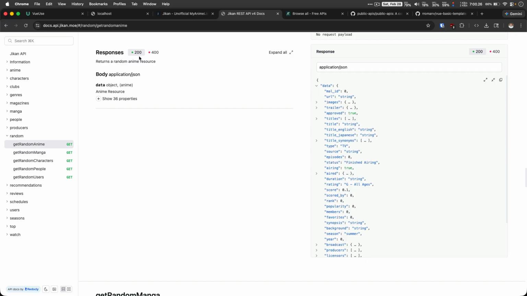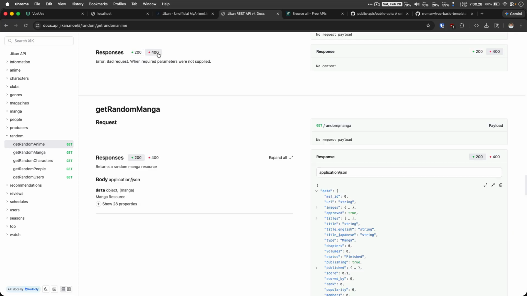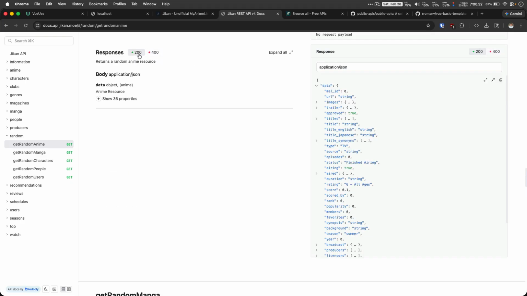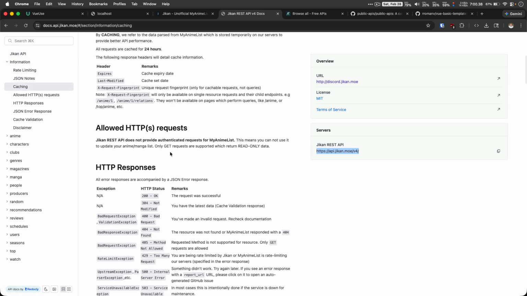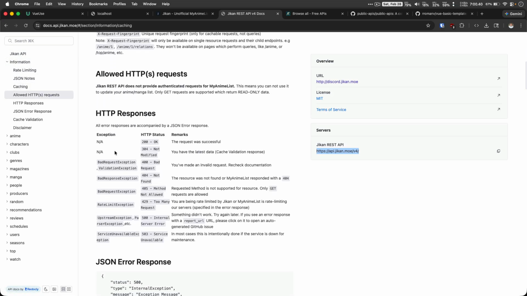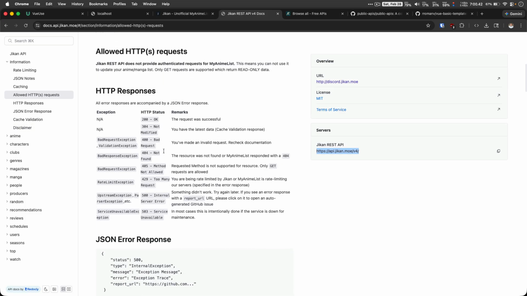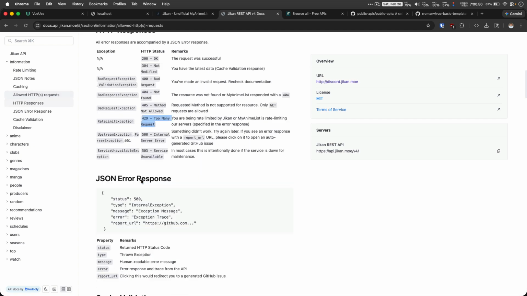We can have a 400, 200, or 400 when we have an issue. We have a request there, so we have that information there. And when we hit the rate limiting, we hit the 429. You can see here in the section, we can hit the rate limit exceptions, too many requests. So we can actually catch that and do something about it.